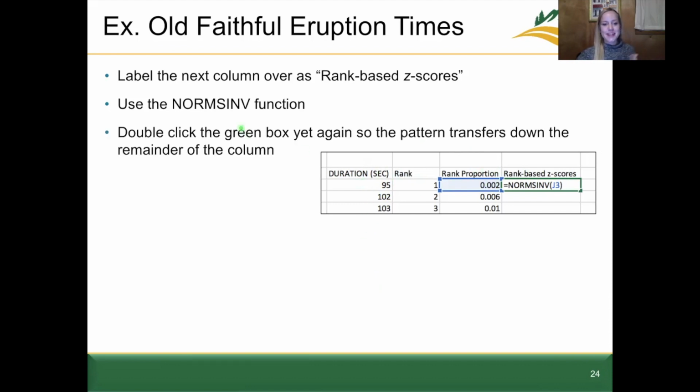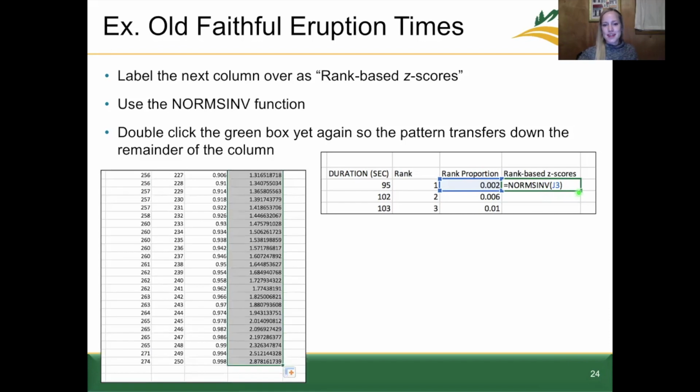Now again, we're going to double click that green box so the pattern transfers down to the remainder of the column. So you've had this typed in, you click enter, it gives you this answer. Then you find that small green box, double click it, it will transfer that pattern all the way down to 250 data points. What that's going to look like is something like this. When you scroll all the way down to the bottom, here's our largest data point, our rank of 250, the corresponding rank proportion, then the rank-based z-score here that Excel did for you.